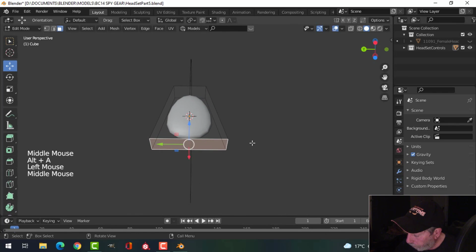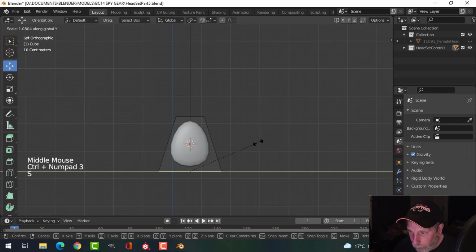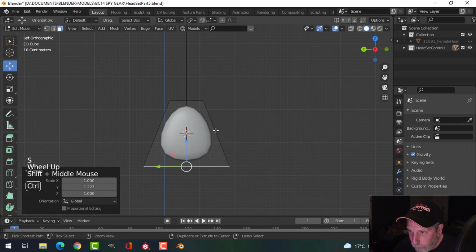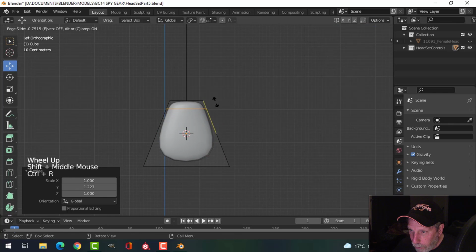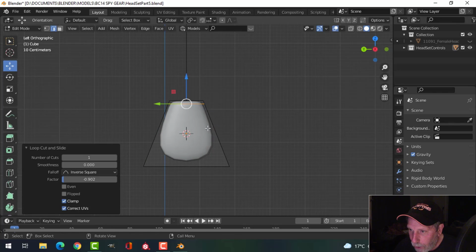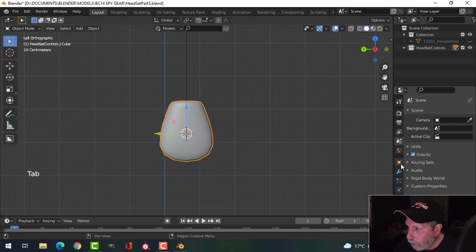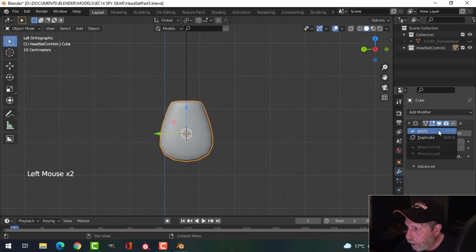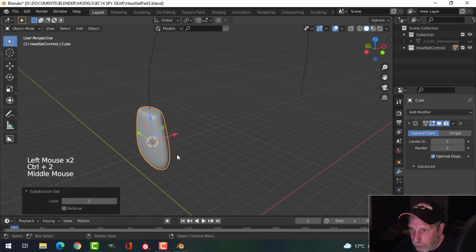Look at the bottom, scale that in the Y out like that. Control R, pull an edge loop up near the top like this. I'm going to put that relatively flat. And I'm going to go ahead and apply that subdivision and Control 2, add another one.